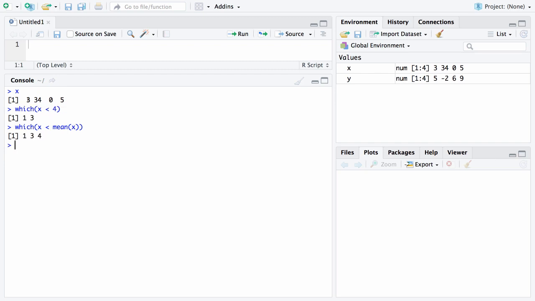And it turns out the first, the third, and the fourth values are less than the mean of x. I can check real quick here. What's the mean of x? It's 10.5, and you can see the first and the third and the fourth values of x are less than that mean, and it will return their subscripts.